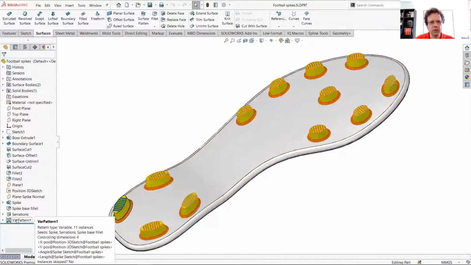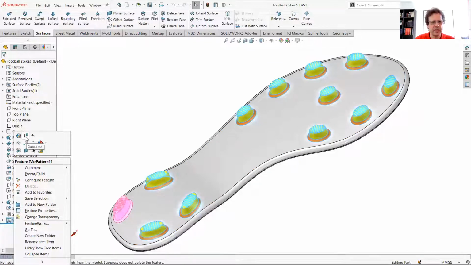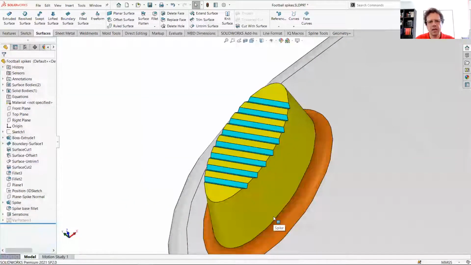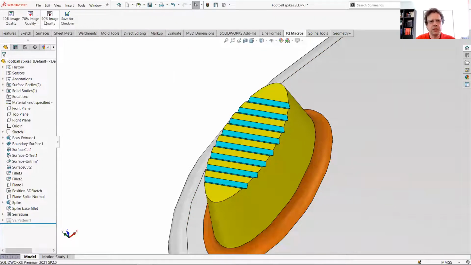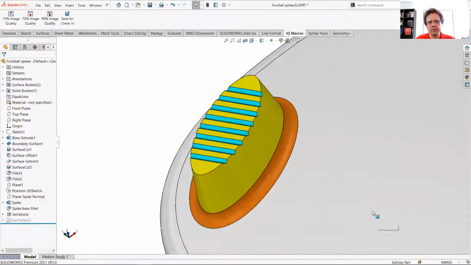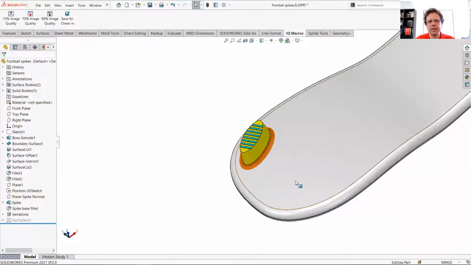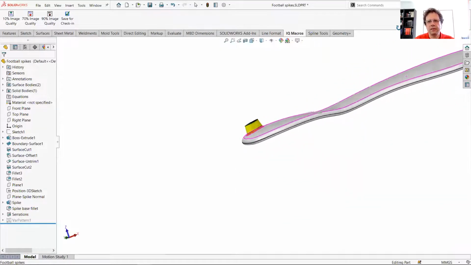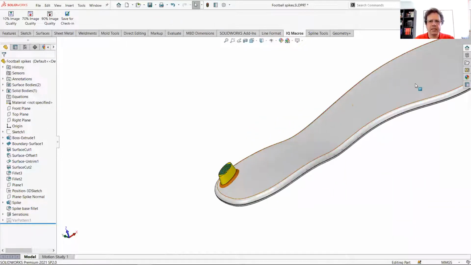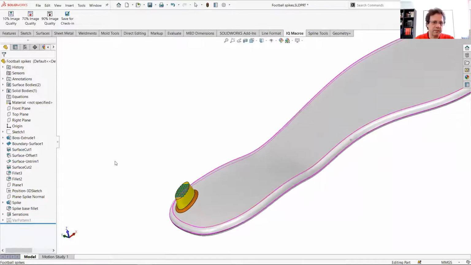Allow me to suppress this variable pattern, so let's take a look at how this spike was created. First, let me increase the image quality so you don't see these polygonal edges. The first thing I want you to notice is that the sole itself is a complex 3D surface. It's not planar in any way. So how would you define even one spike?